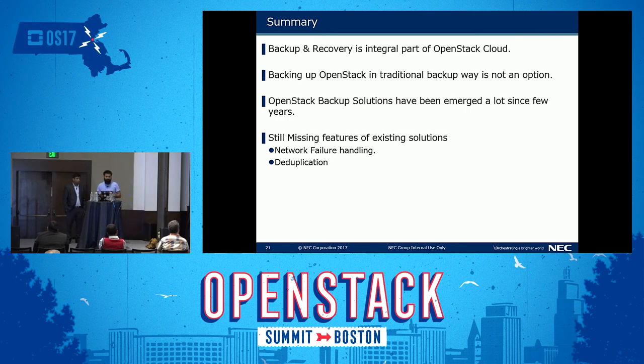And backing up solution in a traditional backup way is not an option, as we explained. Traditional backups are way behind from what we need for cloud and our OpenStack. And for OpenStack backup solutions, as we explained, we currently have four solutions. I think before 2-3 years, we didn't have much, so those have emerged a lot in the last few years. And there are features still missing in existing solutions, or maybe in progress.